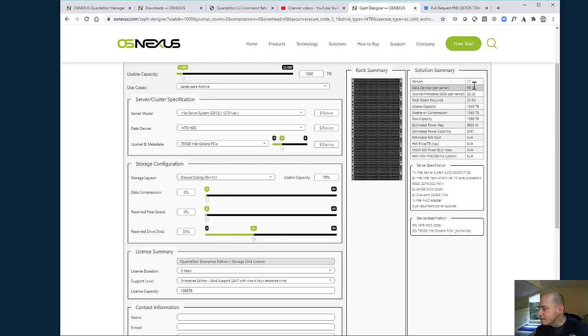And now you can see it's, or 9 rather, it's now 75% full. So we're only putting 9 drives per server, and you can see it increased our server count. So that's a real handy way to reserve that space.